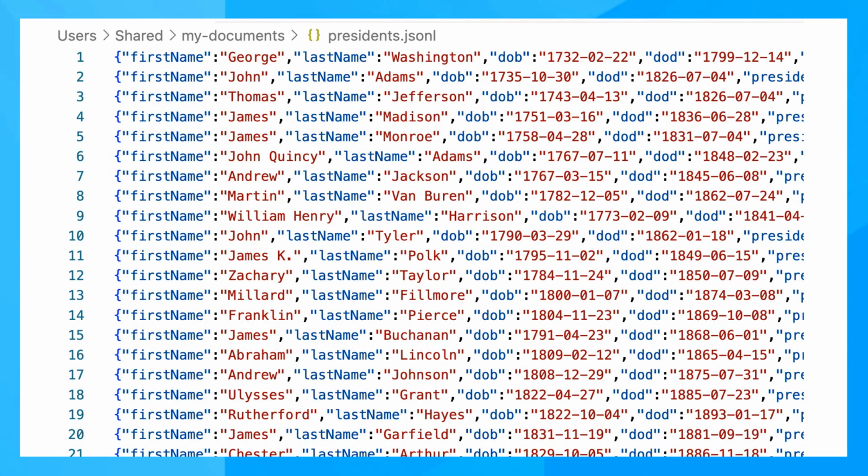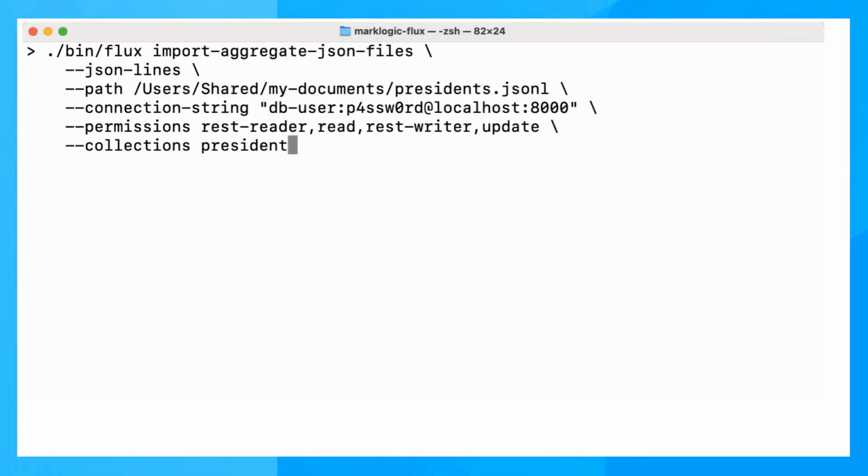Let's say I have a set of JSON documents stored in JSON lines format on my local system, and I want to load these documents into MarkLogic. Using Flux, I can load these documents with this command. Here I am using a Flux import command specific to my JSON data, import aggregate JSON files. There are dozens of other Flux commands for other data types.